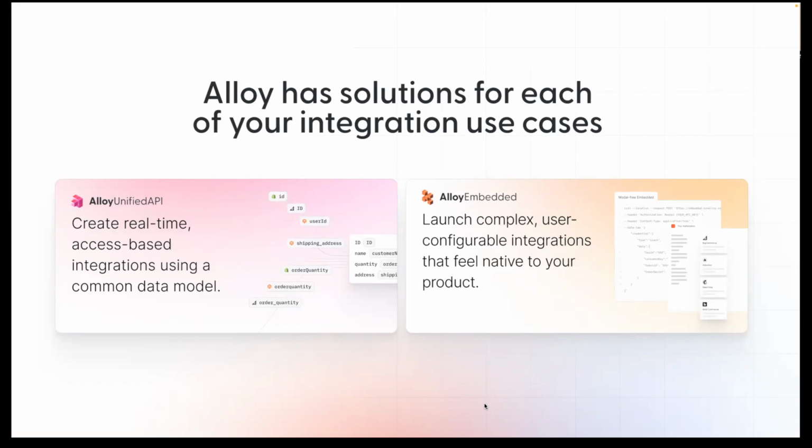And then with Alloy Embedded, you can orchestrate more complex workflows, right? So if you're building action-based integrations, you can use a drag and drop workflow builder to define what you need it to do versus needing to create all of the integration logic programmatically.